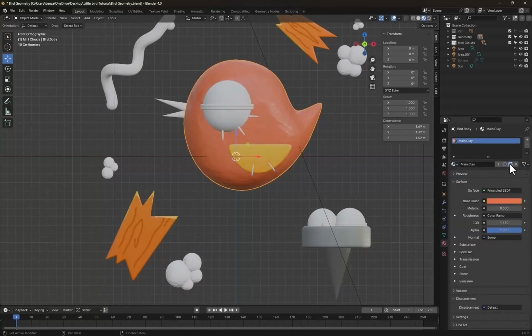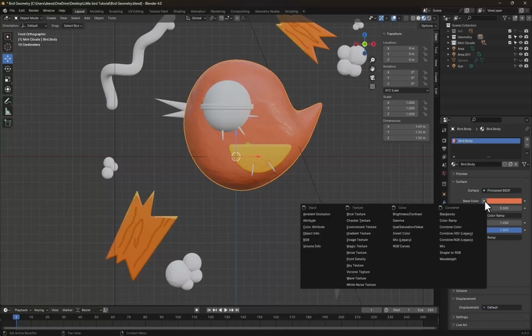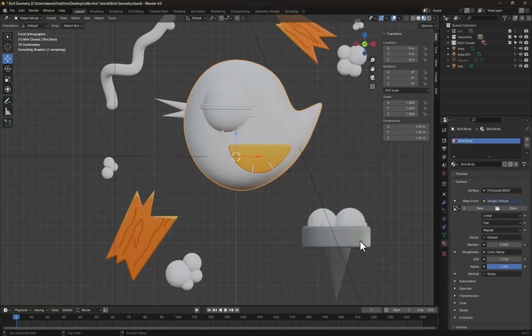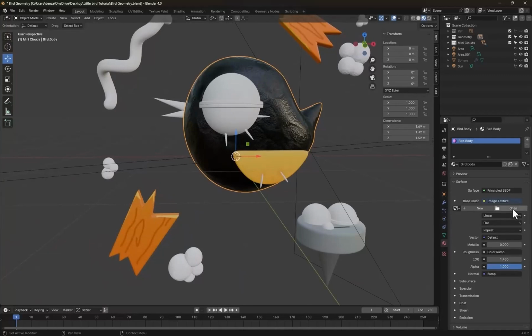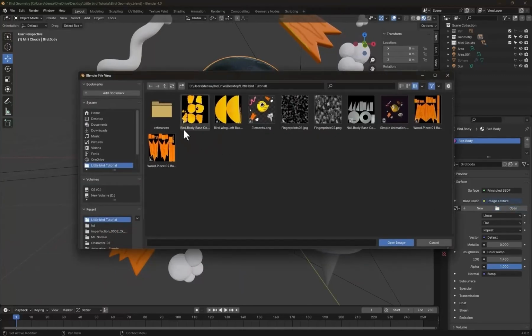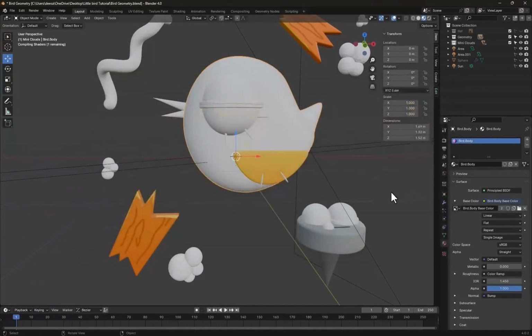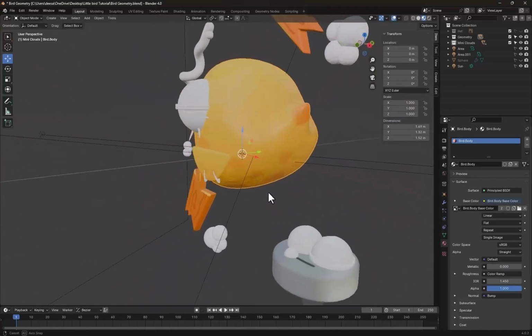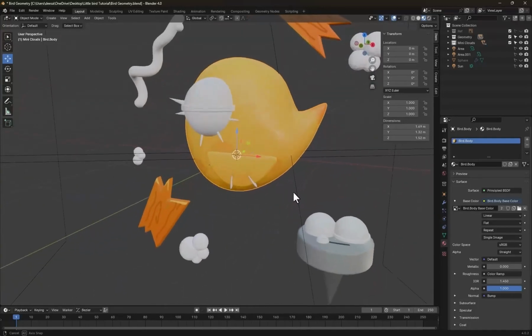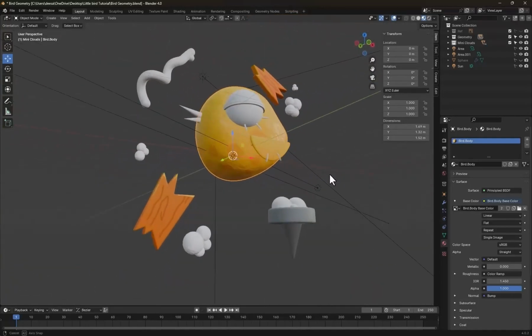I'm going to duplicate it and rename it to bird body. In the base color, I don't want the base color, so I want to change it to image texture. It is black because we don't have the image. Let's open and select bird body base. And just like that, we do have our texture paint and did it in the clay look.